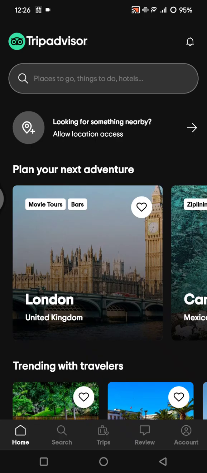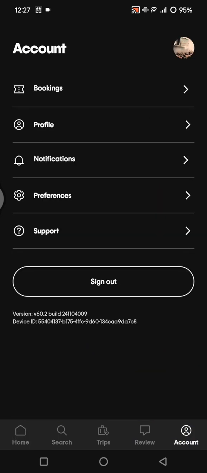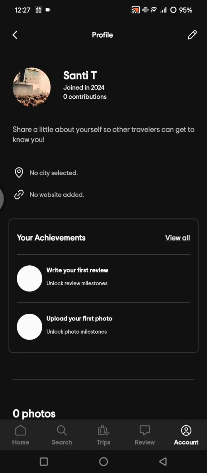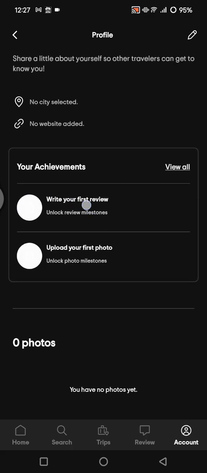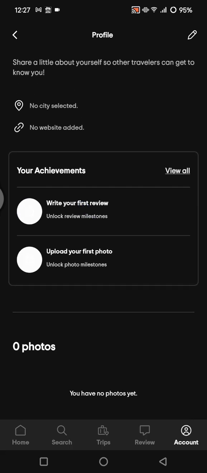Okay, so here is the Tripadvisor homepage, and to start writing a review, you can just go to your account, click on account at the bottom, and then click on your profile. Okay, so here is my profile. You can just scroll down, and in here you can see there will be this option, write your first review.